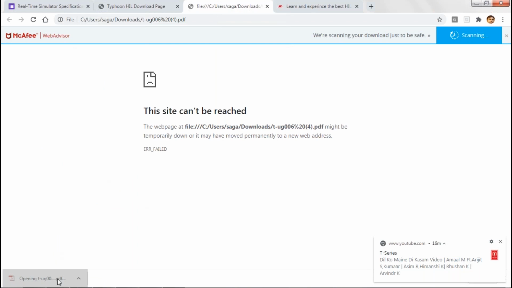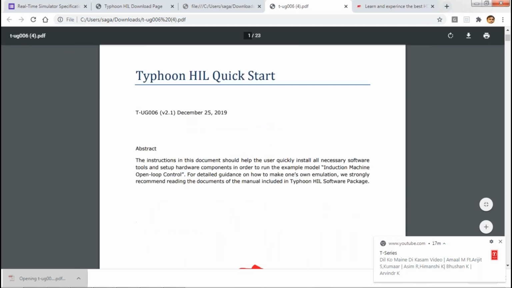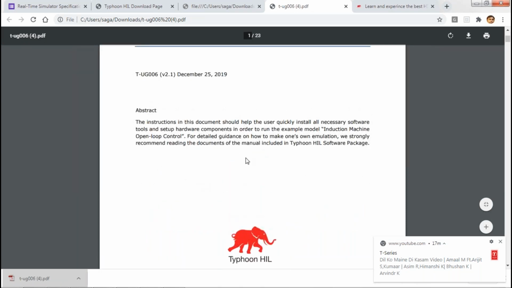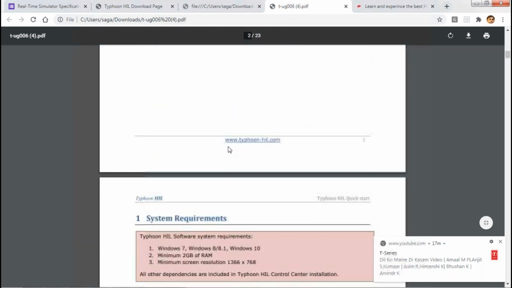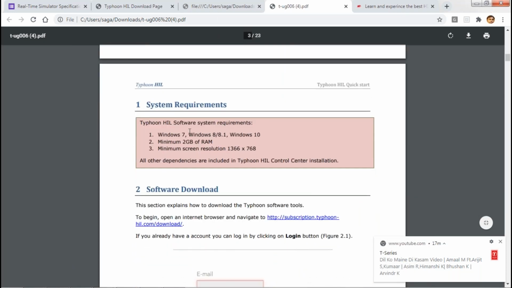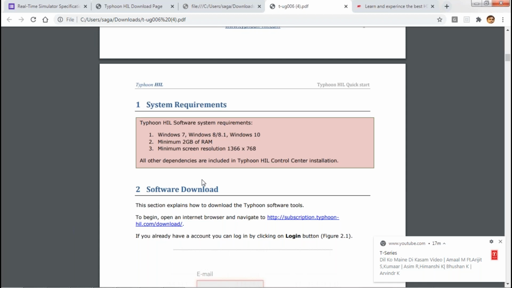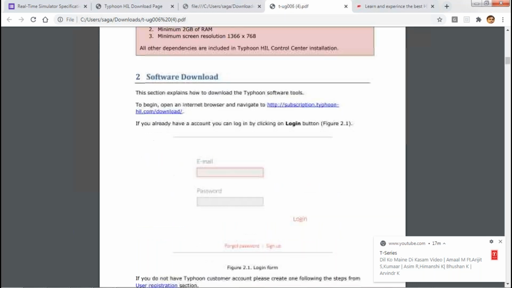So here one document will open. See, here you will get how to start each and everything if you are a new user. Here it will let you know what the system requirements are. You can see that the Typhoon HIL software system requirements are Windows 7, Windows 8 and 8.1, then Windows 10, minimum 2 GB RAM, minimum screen resolution of 1366 by 768, and all other dependencies are included in Typhoon HIL Control Center. Now you can download the software.